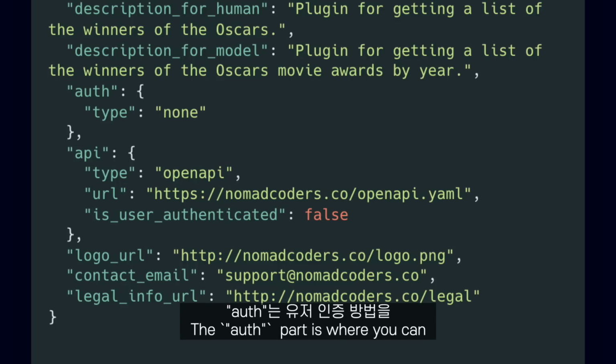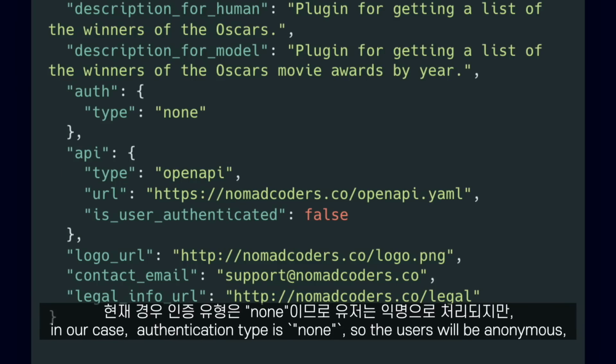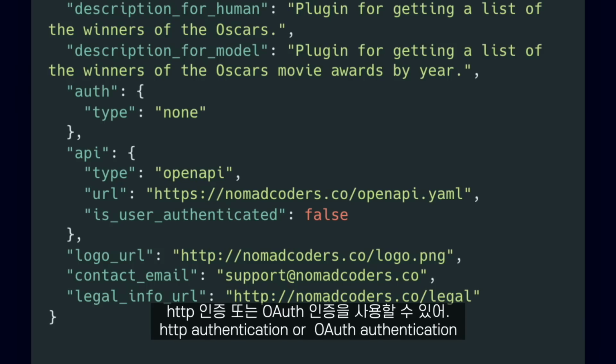The auth part is where you can customize how the user will be authenticated. In our case, the authentication type is none, so the users will be anonymous. But if we want to, we can authenticate the user using token authentication, HTTP authentication, or OAuth authentication.